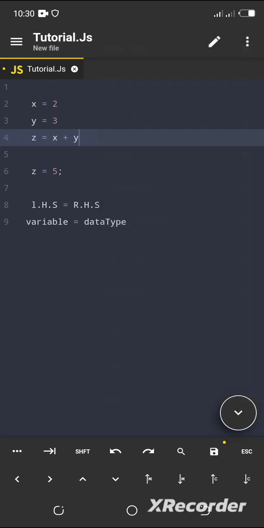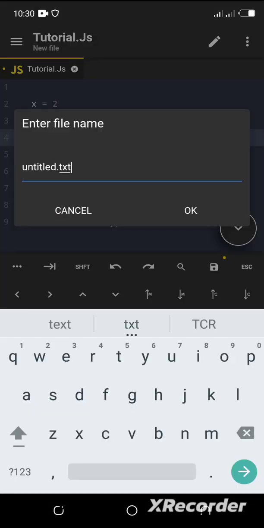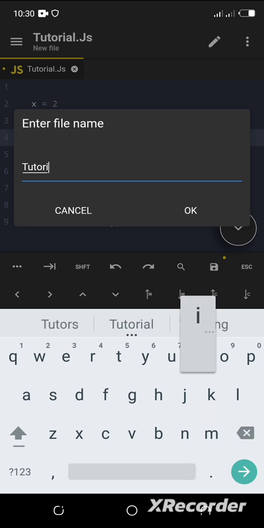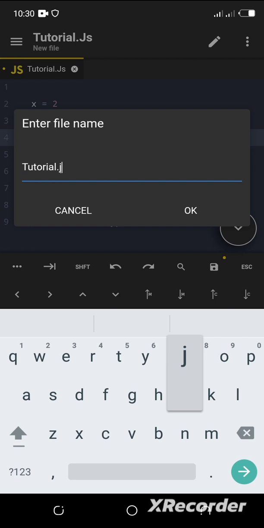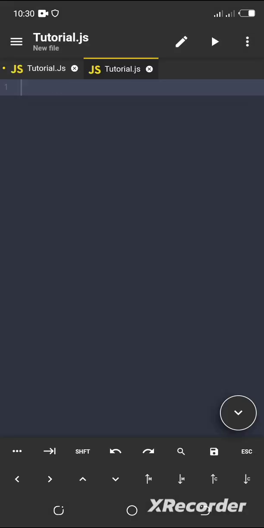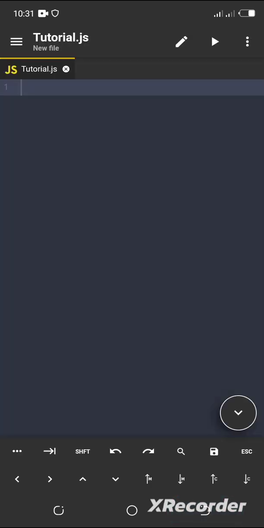You can use rename, or you can just go to new file and create a new file, tutorial.js. So now you see that the play icon appeared, so I can just delete this one. Now we have a new file which is working, which we can run, because the former one you can't actually run anything on.